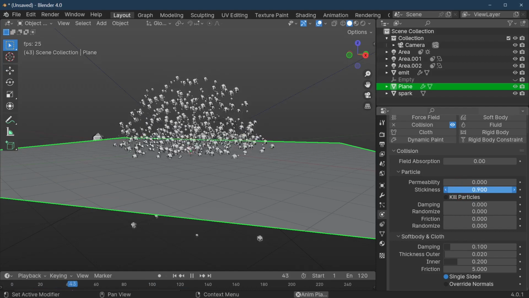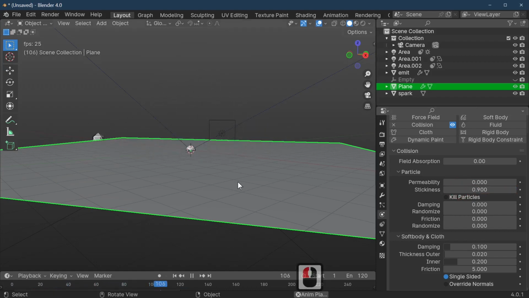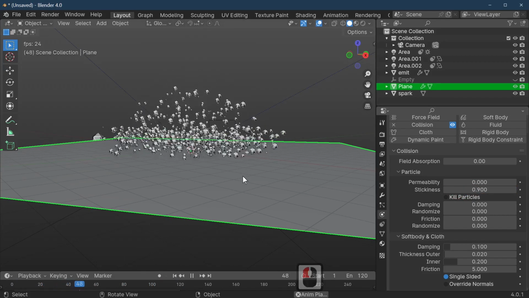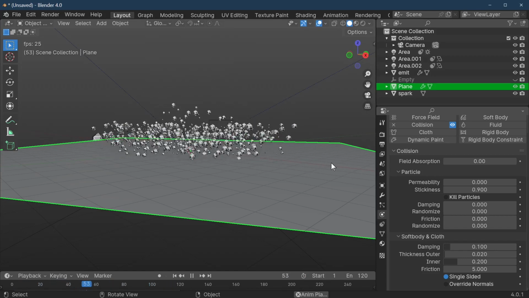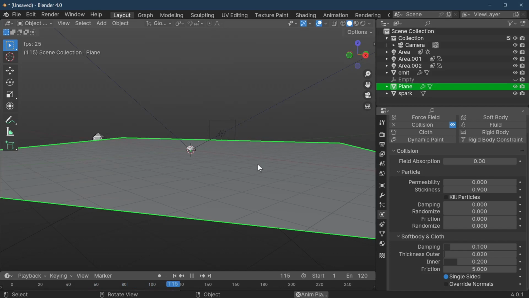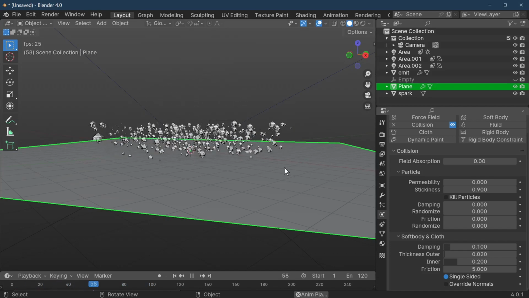Making this a lower value will introduce a little bit of bounce. But what it's doing is taking different amounts of energy out of your particles, so the bounce will get lower and lower and lower the further it goes along your image. Boom, boom, boom, boom, boom.